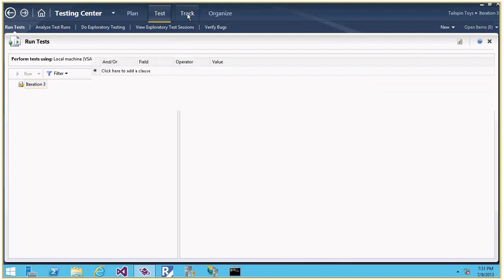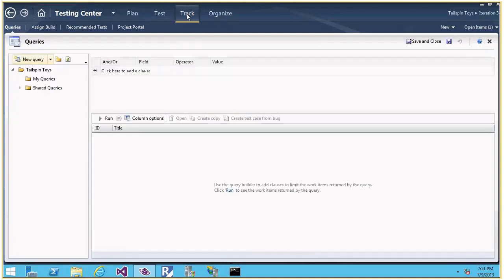So next is the track tab. As the name suggests, it is to track the details. So I can use different queries to track the details. Okay, I can go for assigning the build to the plan. I can see the recommended test cases for the plan.